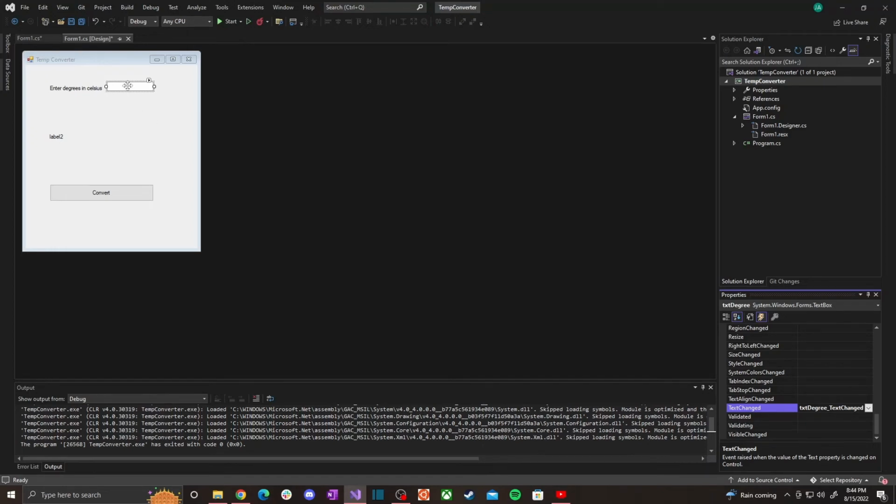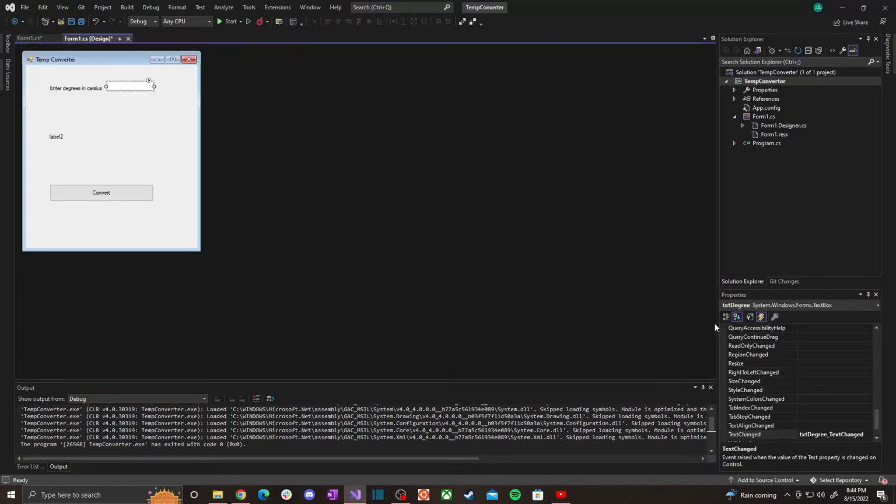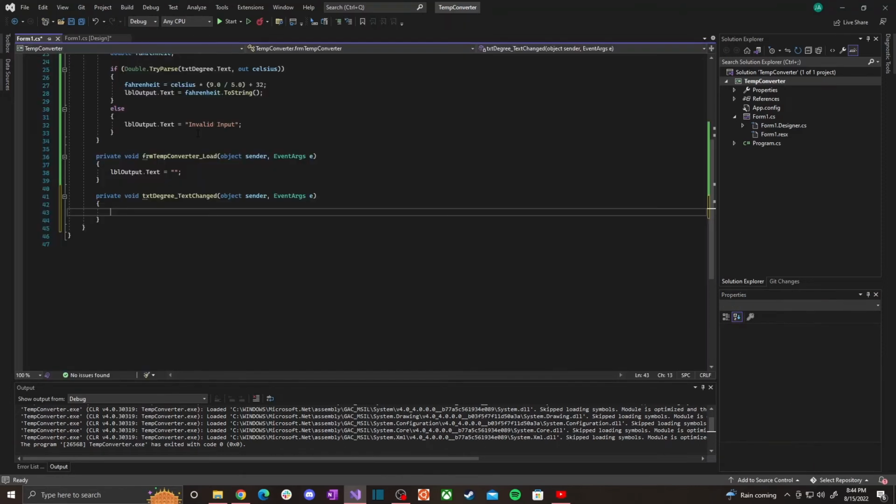I'm going to double click again to go back to my code. I'm actually going to go back over here for a second and update this. So it's, yeah, like that. Let's go back to our code. So when this event is triggered, where we modify our text box, it will run this event. The first thing I'll do is say lbl output.text equals blank. So now I'm going to clear out that output label every time we type something over here.